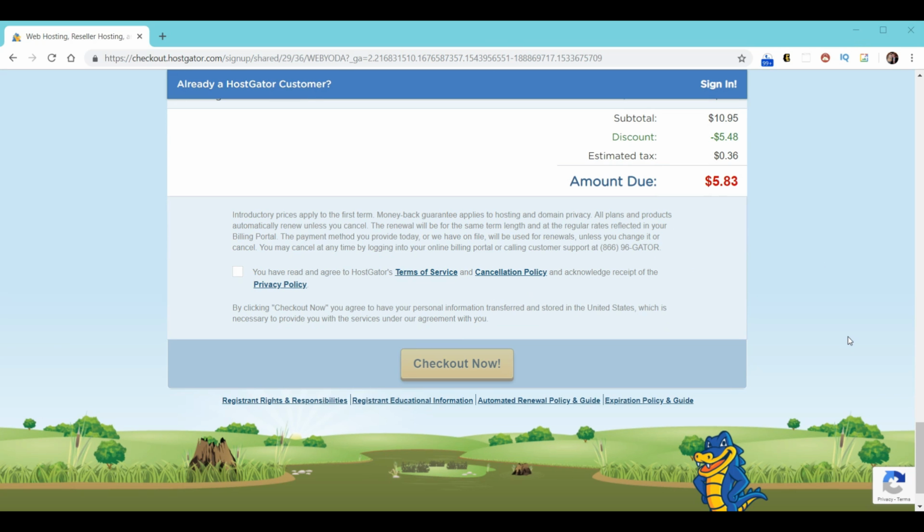At this point, we can scroll down and we're ready to check out. You'll notice that the Checkout Now button is disabled. That is because we need to agree to their terms of service and cancellation policy before we can proceed. So if we just click the box over here to the left, then we're ready to check out. And now we're ready to click the Checkout Now button to complete our purchase.